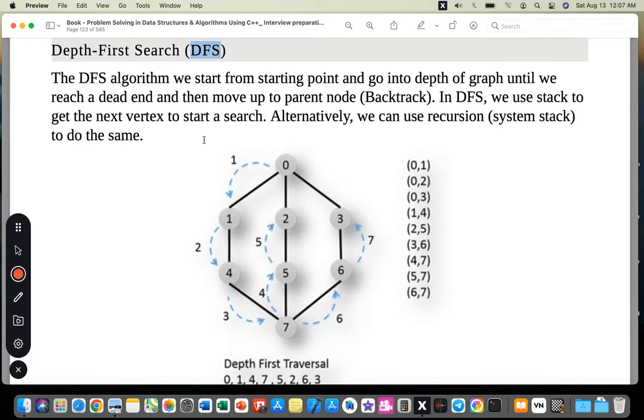The DFS algorithm: we start from a starting point like 0 here and go into depth into the graph until we reach a dead end, then move up to parent nodes, backtrack, like go from 0 to 1 to 4 to 7, then go back up to 5, to 2, and to 7, to 3. In DFS, we use a stack. What memory do we use? We use the stack pointer to get to the next vertex to start a search. Alternatively, we can use recursion or the system stack to do the same.